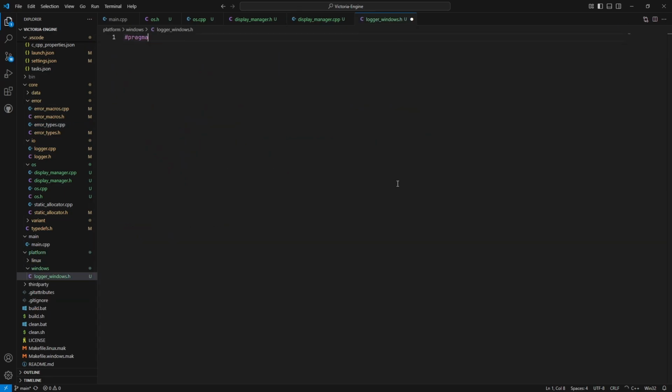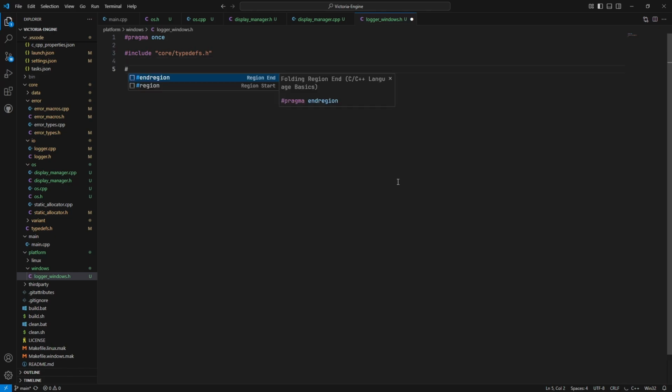And we are always going to pragma once and include our typedefs. And now here we're going to be doing something that we haven't done in other parts of our code just yet. And that is we're going to be writing basically an ifdef. And that is #if platform windows. And we're going to copy that. And we're going to not do that. We're going to #endif and do a comment there, just so that you know that's the end of it.